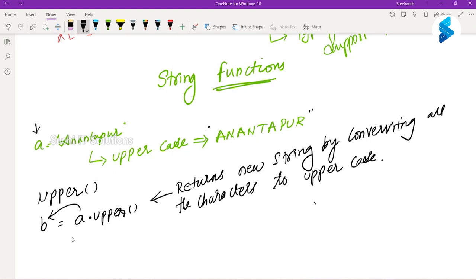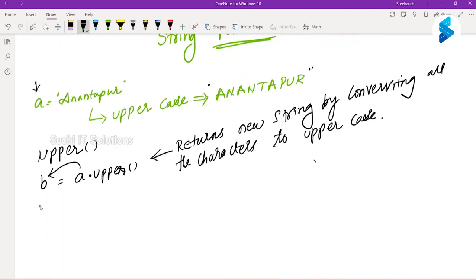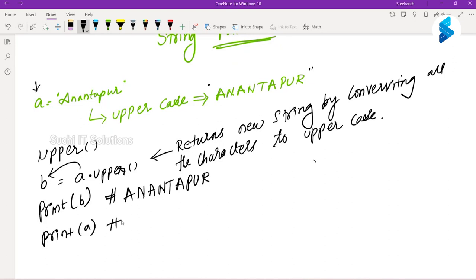Now, in the same way, if I want to convert each and every character into lowercase, what are we going to do? So here, let us print B, and this would basically create a new string. And if I say print A, that is still going to be the old string.